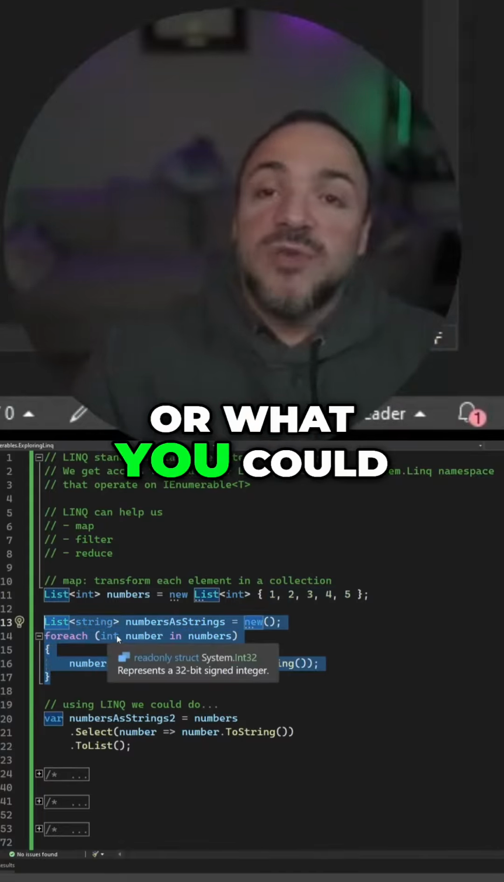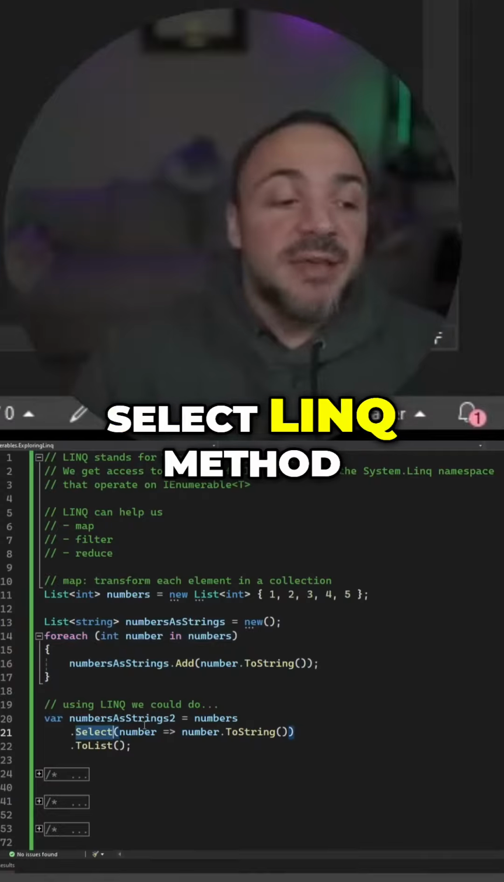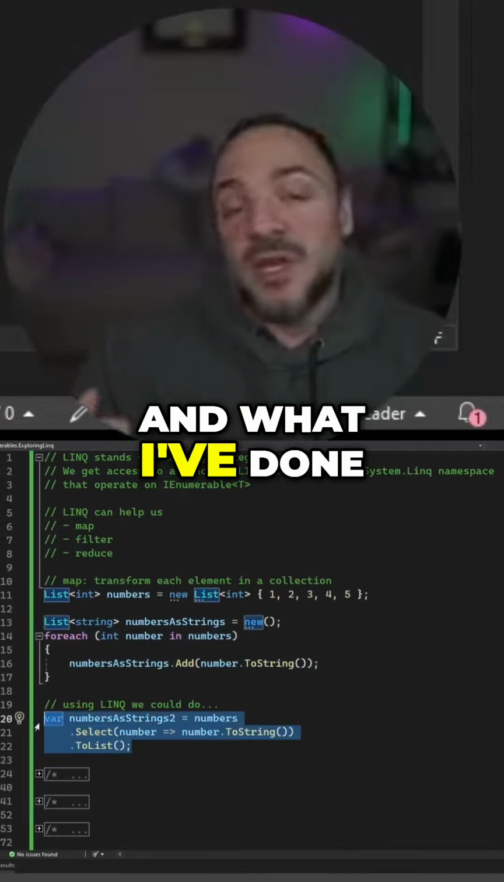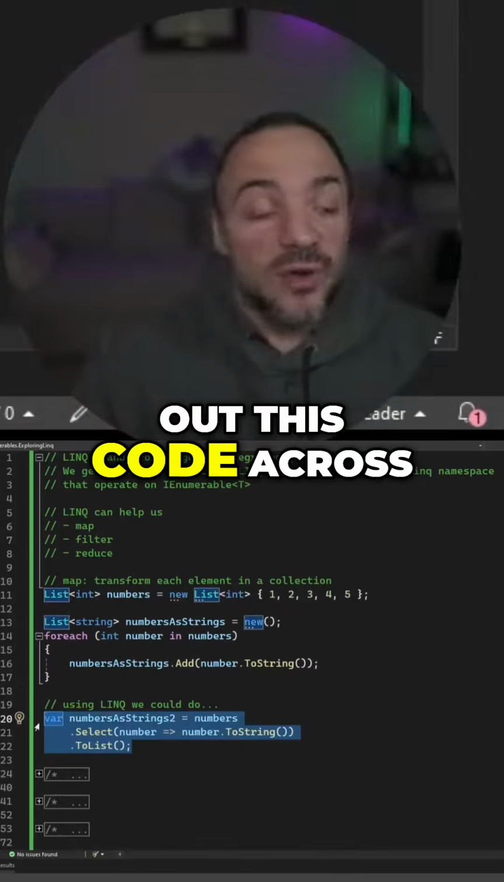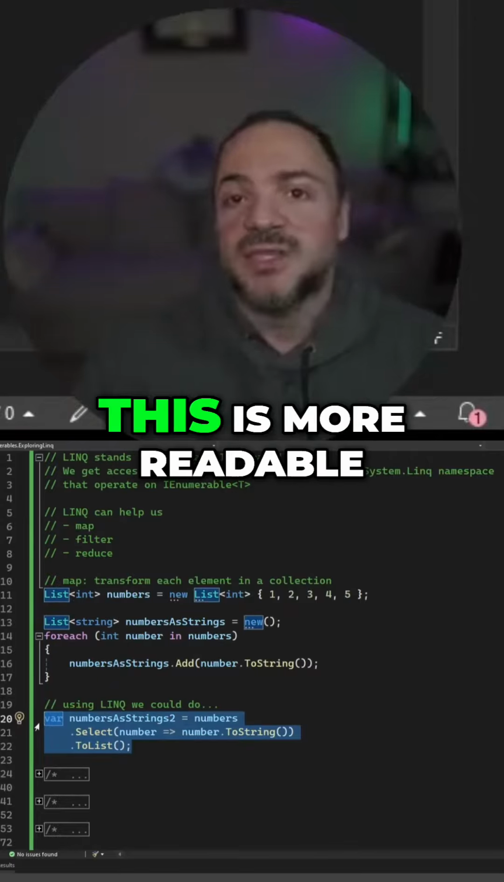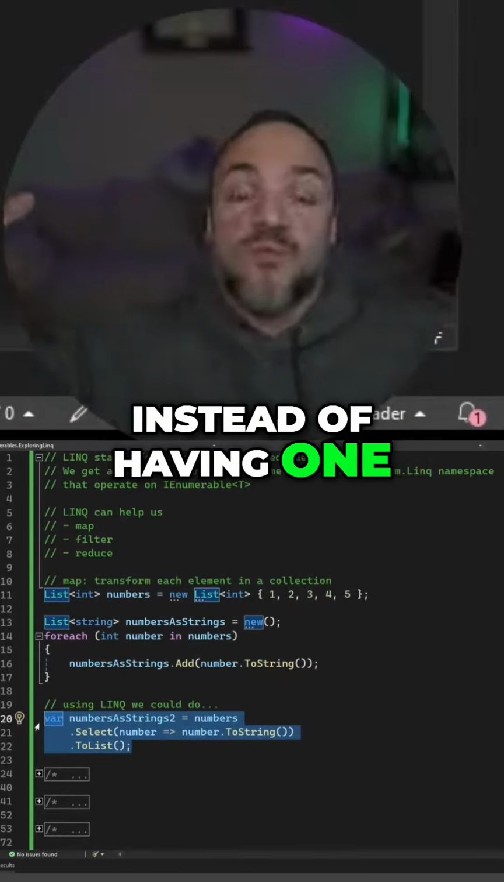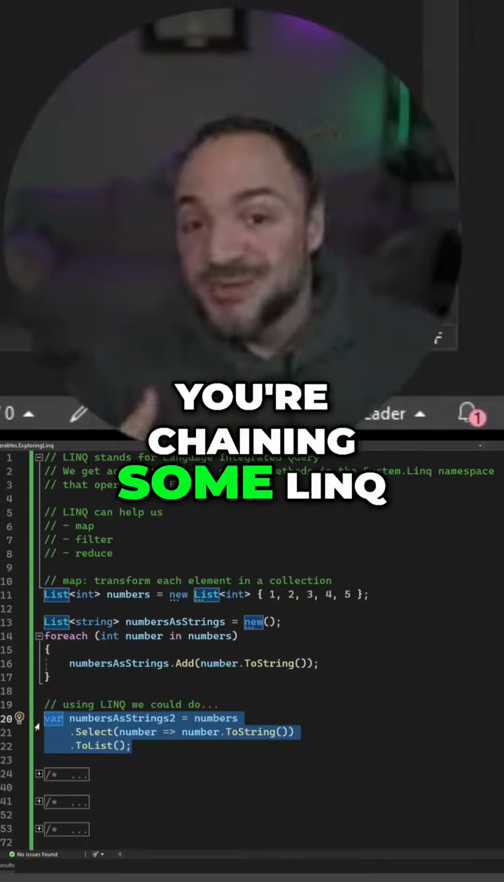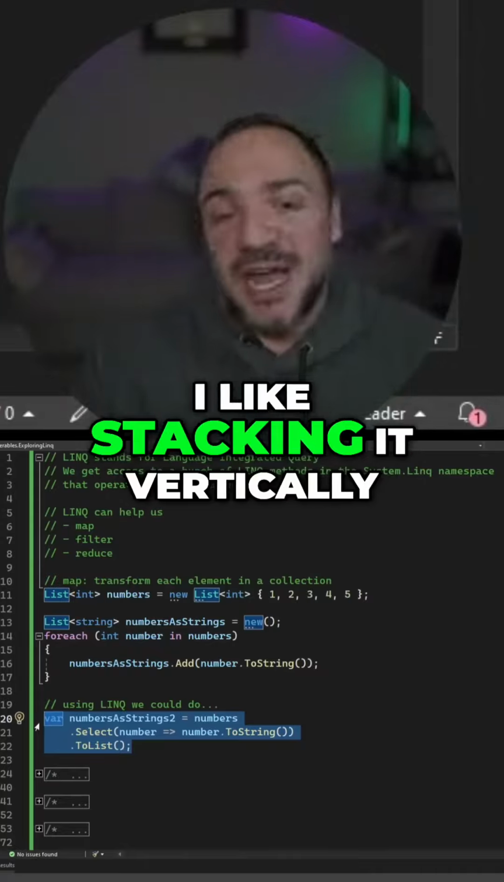So this is how much code you would need to go write to be able to do this. Or what you could do is use the select LINQ method, which I have here shown from line 20 to 22. And what I've done as well is split out this code across multiple lines because to me this is more readable instead of having one really long line of code, which you can have happen pretty easily when you're chaining some LINQ things together. I like stacking it vertically.